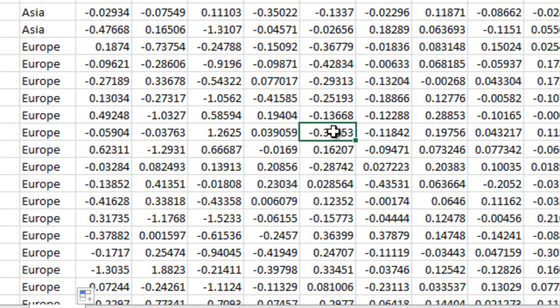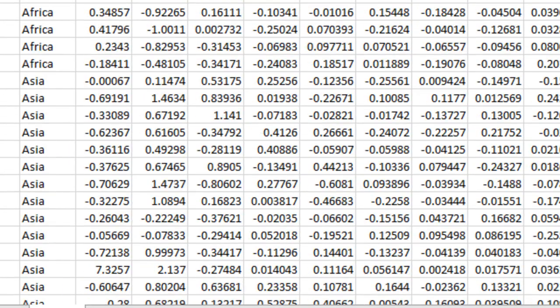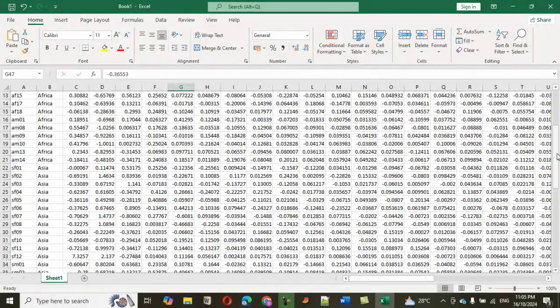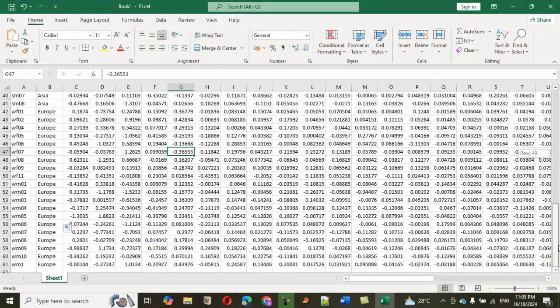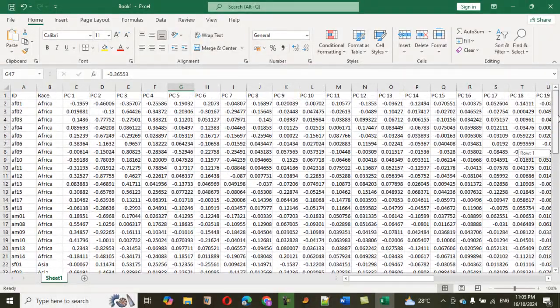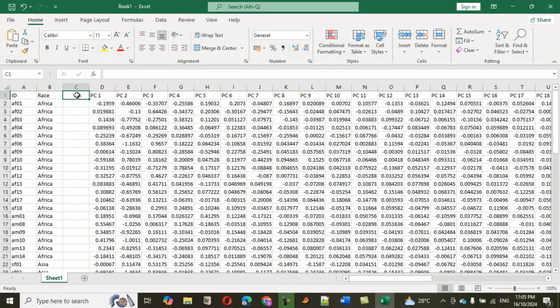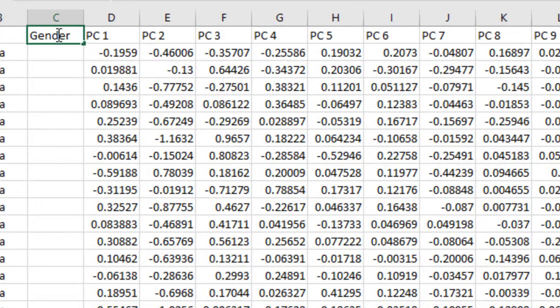Okay, so that is done. So I've automatically named my data. Can you see? Once and for all, I've named it. So it makes my work easier. So I can also do the same for gender. I can insert another column here. I call it gender if I like.